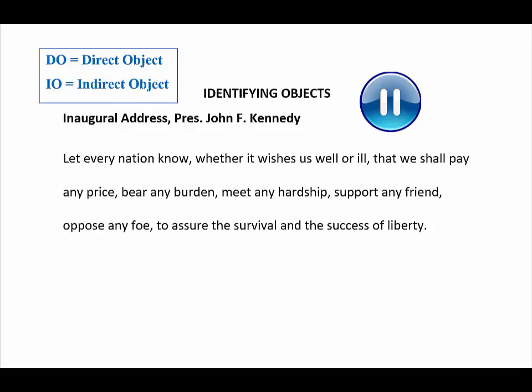Pause the video and find as many direct and indirect objects as you can. This is one where it would be a good idea to print out the excerpts. You can find a free copy to download at the blog post linked in the video description below. Underline each object and write DO for direct object and IO for indirect object. If you want, draw the arrows like we did earlier. Come back when you're ready to check your answers.